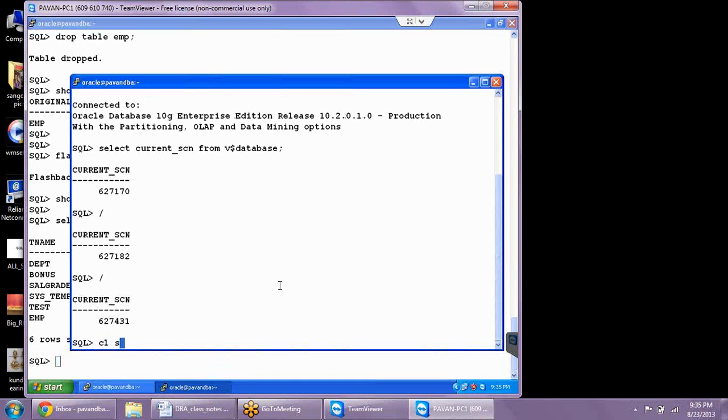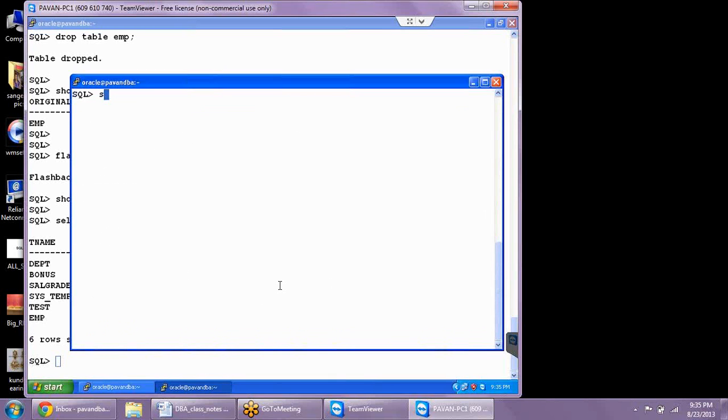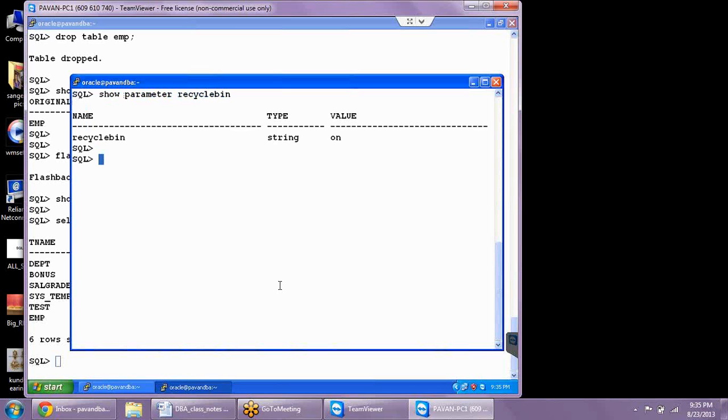And if you want to turn off the recycle bin concept, then there is a parameter here by the name recycle bin in P file or SP file. By default this parameter will be on, and if you turn off this parameter, that means you don't want to use the recycle bin concept, and your database will just behave like a 9i database.